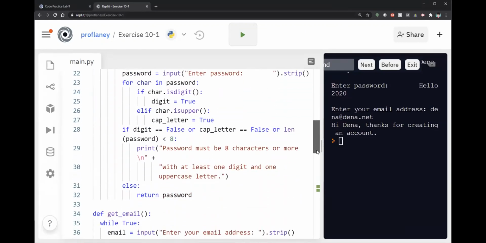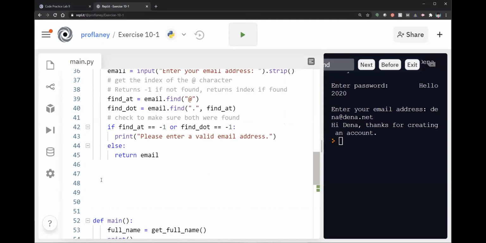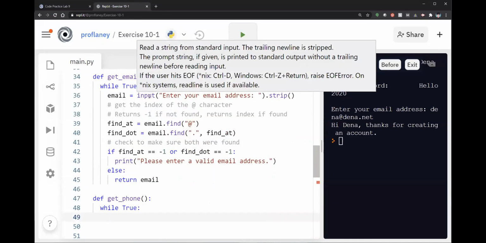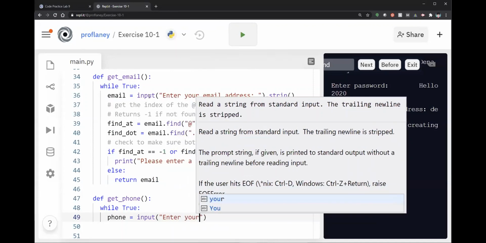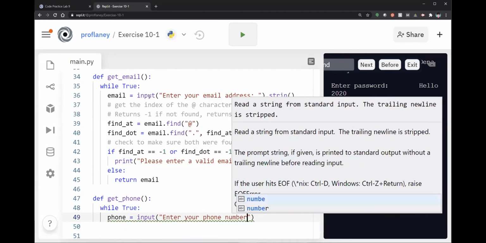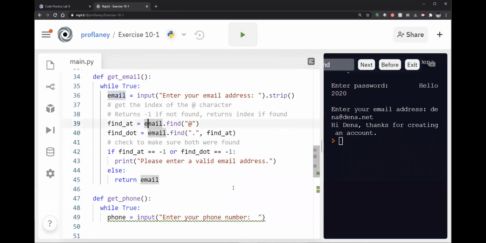Okay, so let's do our next function, and we will call this get_phone. And we'll do the same thing, while True. Let's do phone equals input, "Enter your phone number." And let's just put that same strip in here.